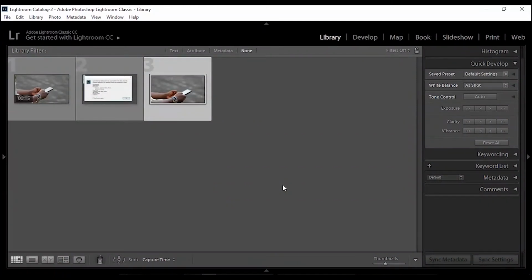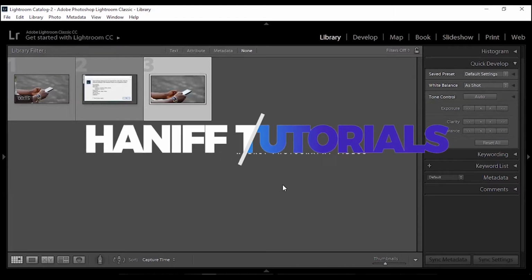In this video I'm going to be showing you guys how to color grade a video in Lightroom. So let's get started with the video.